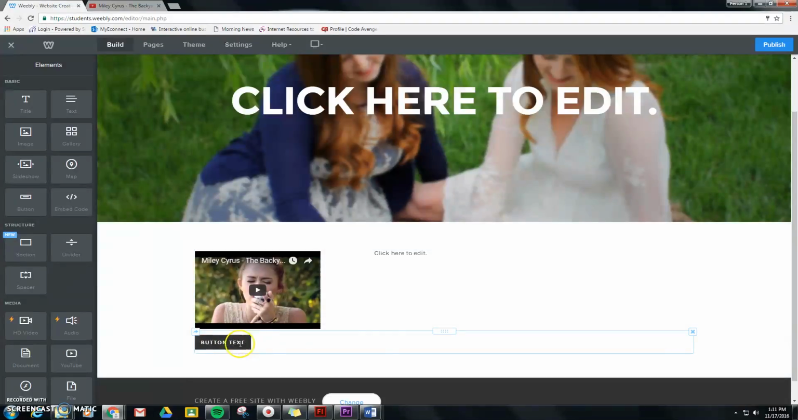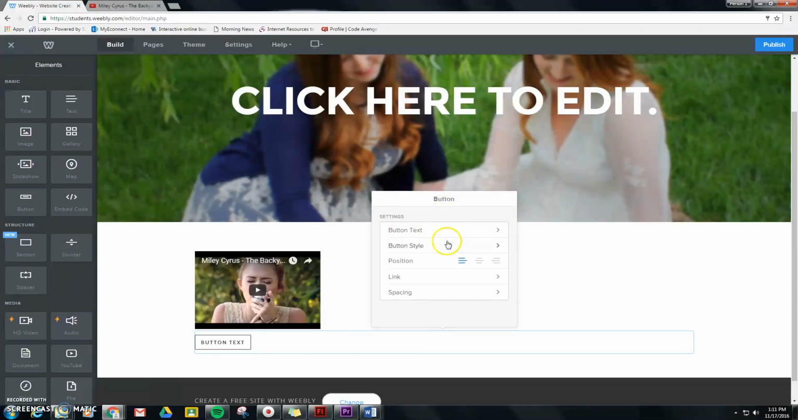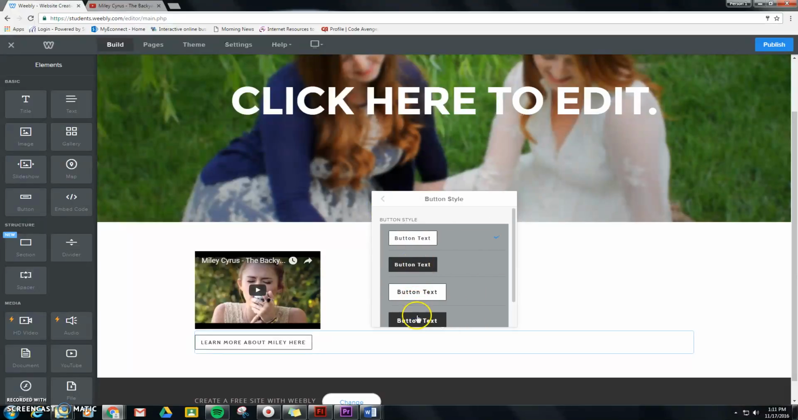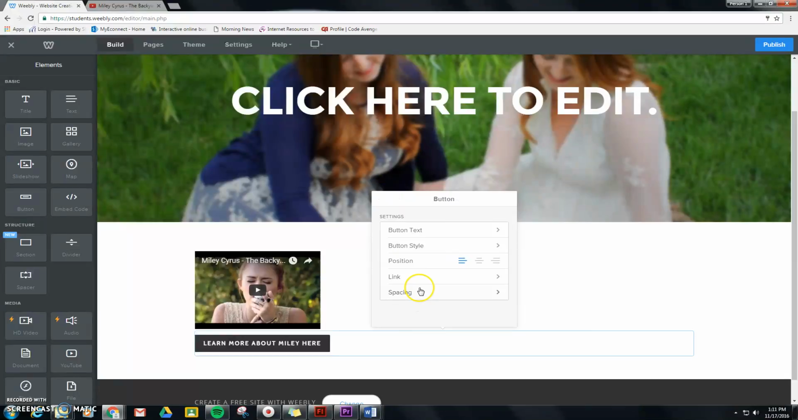And there's the button. And again, if I click on it, that little box that you saw, you can edit your button features. So I can change the text to say, learn more about Miley here. And I can link it to a website about Miley, but I honestly don't know Miley Cyrus's website, so I'm just going to skip that. And I can change the style to look a little different, and spacing. Even if I wanted to, I could be really specific.